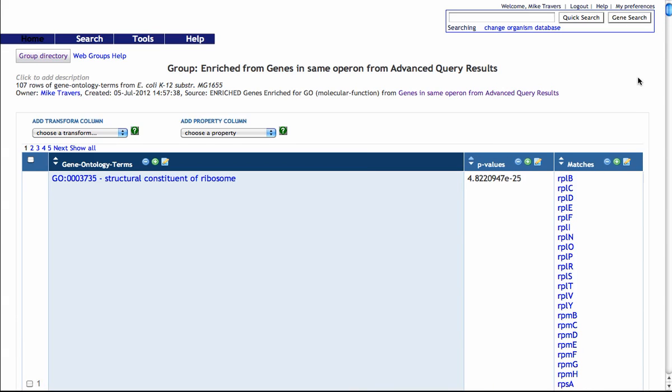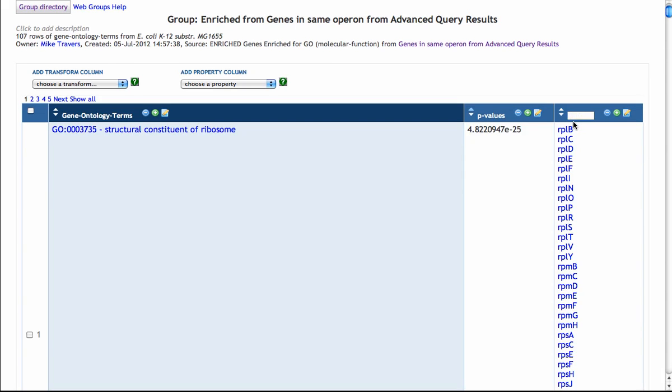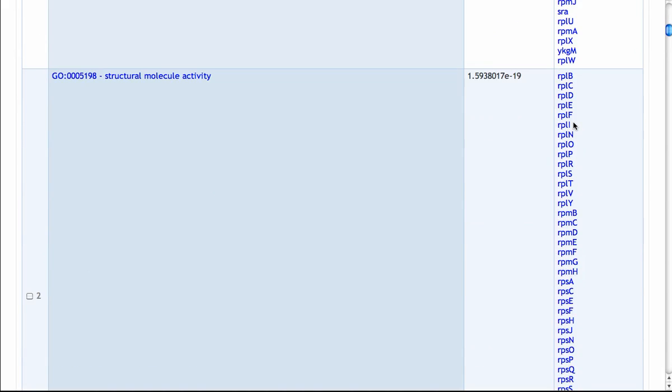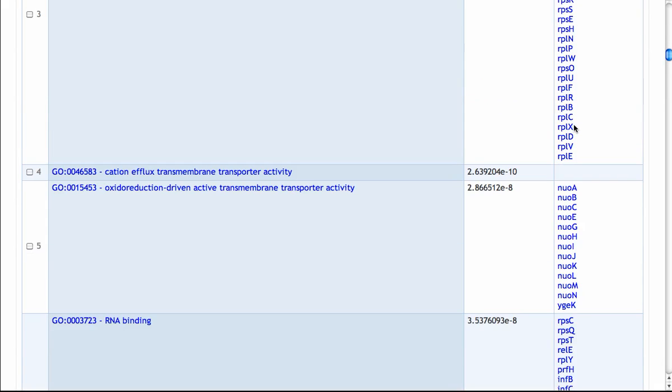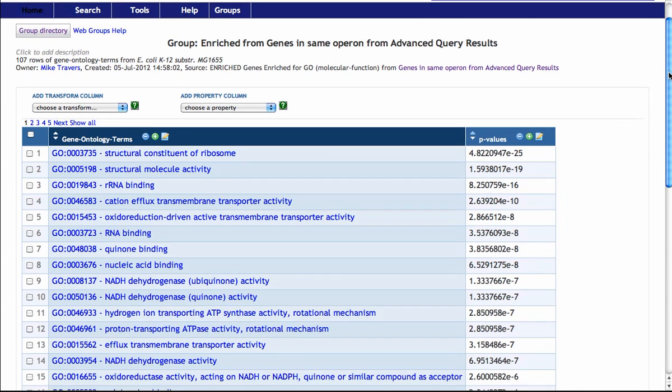There we go. So this is interesting. So that's produced some definite results. Structural constituent of ribosome, structural molecular activity, RNA binding. So this starts to give us some clues about what kind of genes are in our set. Clear that up and we can see them a little bit better.